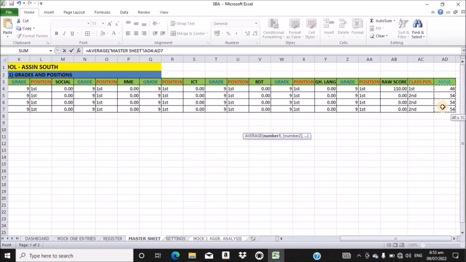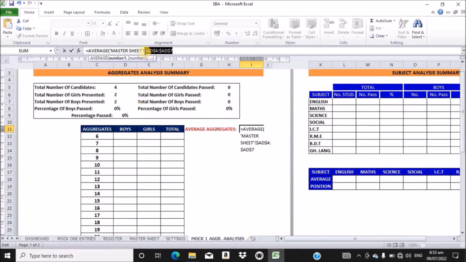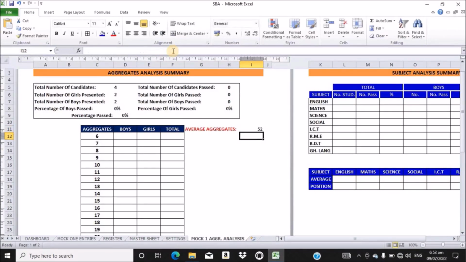So select the range of cells, and you can lock it. Select it and then press the function key and F4 to lock it. And then close your bracket, hit enter. So the average aggregate is 52.